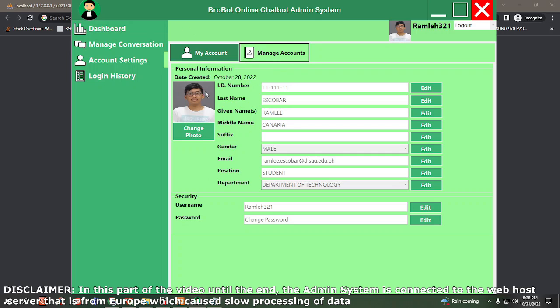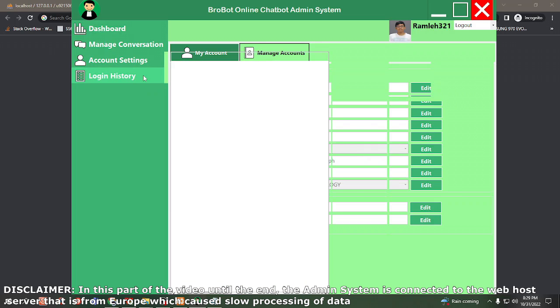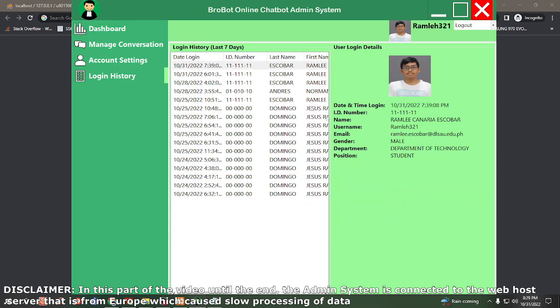It displays the my account and manage accounts, and it displays all of this for the my account. A lot of edits and change photo. And finally is the login history. We're gonna wait for a while. There it is. It shows the login history, which covers about the last 7 days, and checks the user login details. That's why I click right here, and that concludes the account settings.